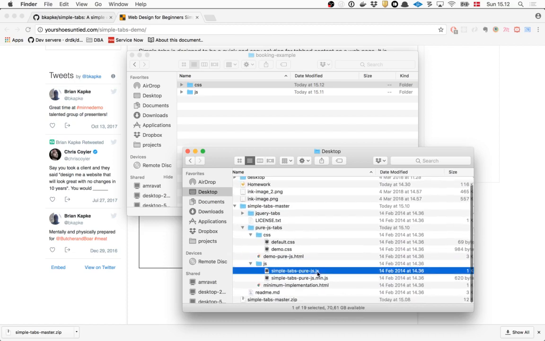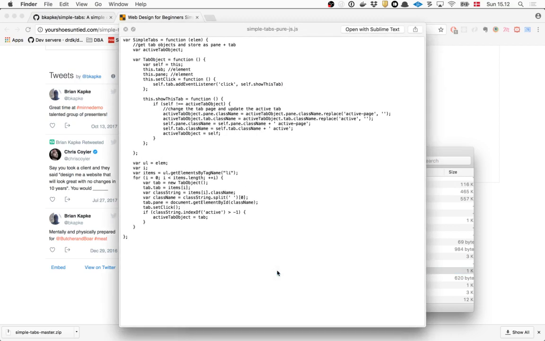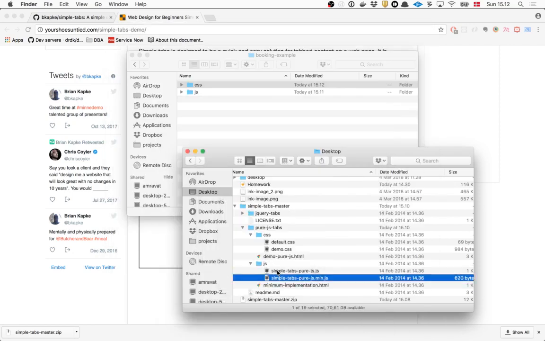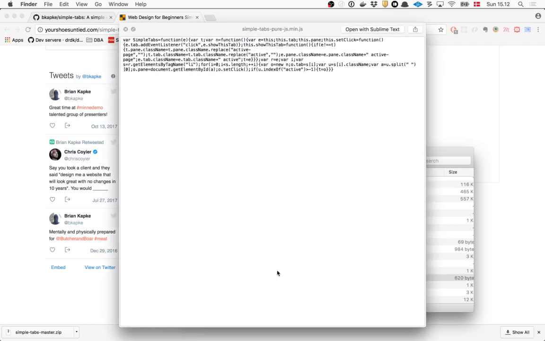Notice that we have one that's called simple tabs pure JS, and we have one that's called the same but .min. Does anyone have an idea what the difference is? Minified, like basically compressed. Compressed, minified. Let's have a look at the content. So this one is the non-minified, and this one is the minified. This one looks like gibberish, really. So why would we ever use that?